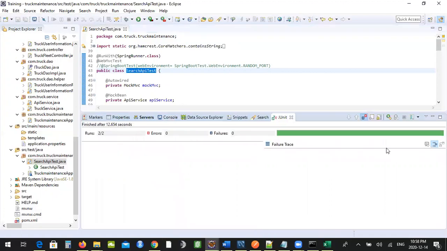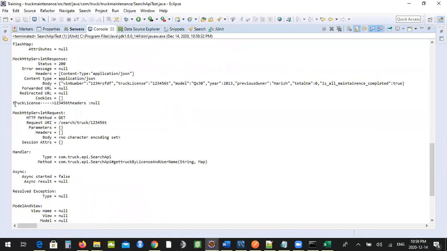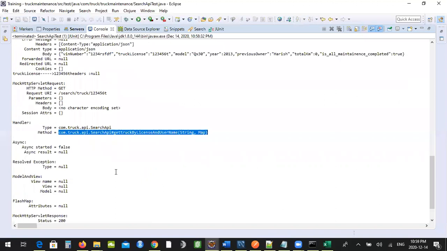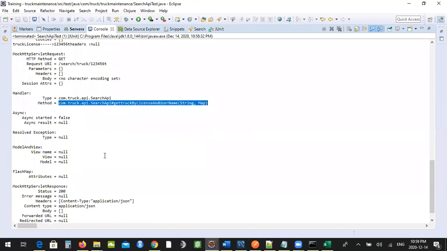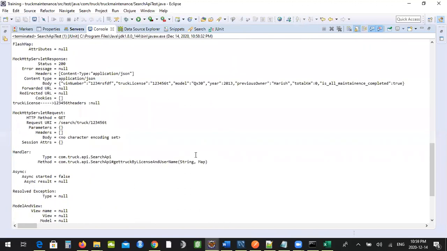Now let's see the JUnit test case. So this time it passed, but let's explore in the console. Okay, so it came to truck license, right? And we are calling a get method, so we are not sending any body in a get method. Our handler is this one, it is going to get truck by license and username. Based on the information, we are returning everything. The status code is 200, perfect. There is no error message, perfect. And the content type header we set as application.json, whatever we expected. So that's why our test case is passing.